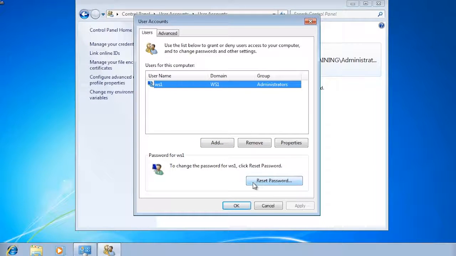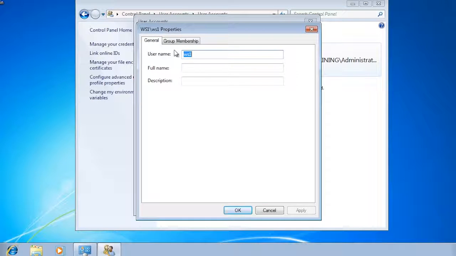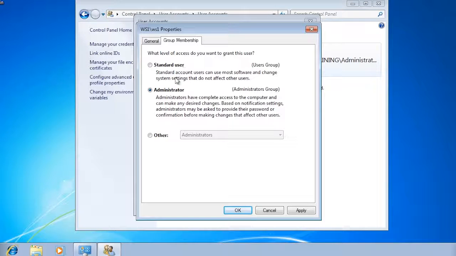In this case, I want to make some changes to the group membership of the users on this computer. To do this, make sure the user you want to change is selected and press the Properties button. From the Properties of the user, select the tab Group Membership. Here you can see this user is an administrator and thus a member of the administrator's group. You could select Standard User if you wanted to make the user a regular user rather than an administrator. You could also do the opposite if you wanted to change a standard user to an administrator.